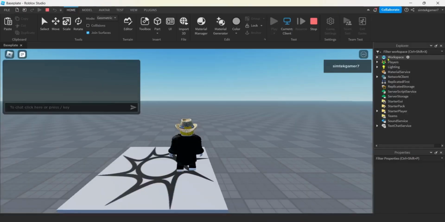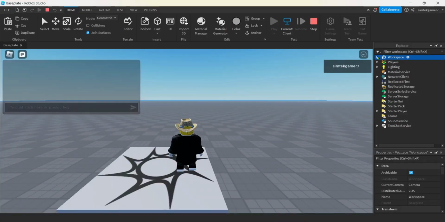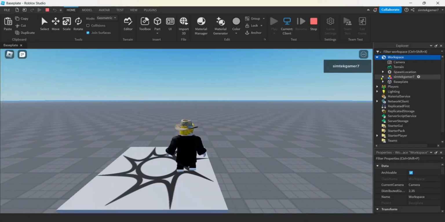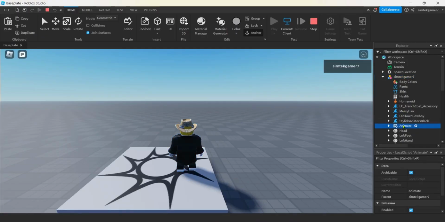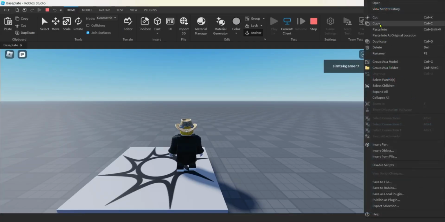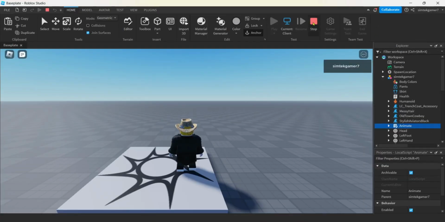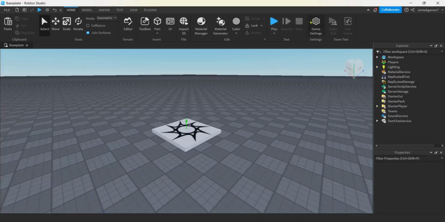All right, here we are. We're in the game. We're going to go to the workspace, and I need something from my player's character, Simtech Gamer 7. He's in the workspace now. I'm going to open this up and I am going to look for the animate script right there. I'm going to right click. I'm going to copy it. Now I'm going to turn my game off. That's important. Turn it off.